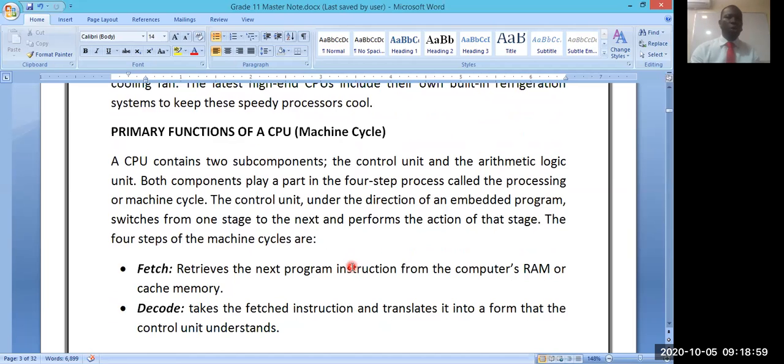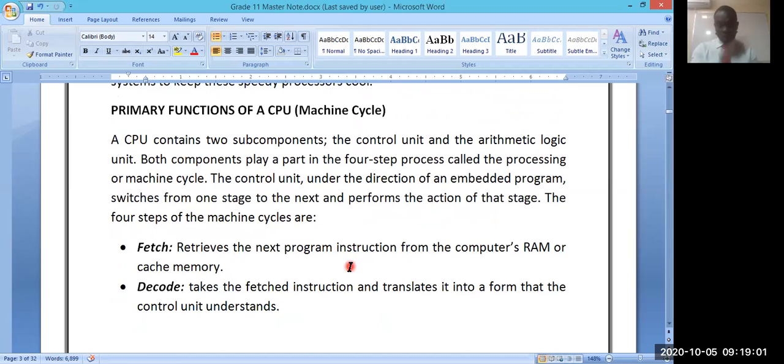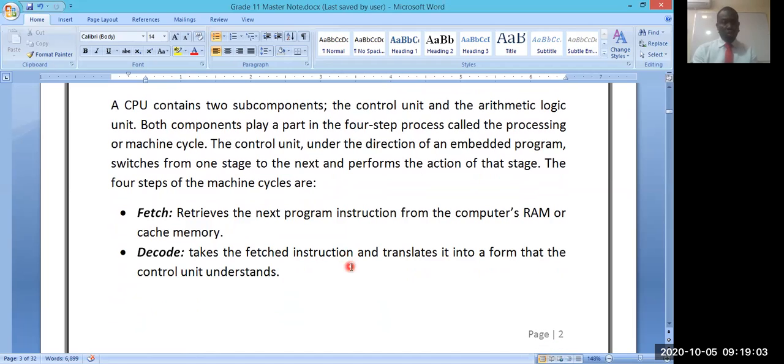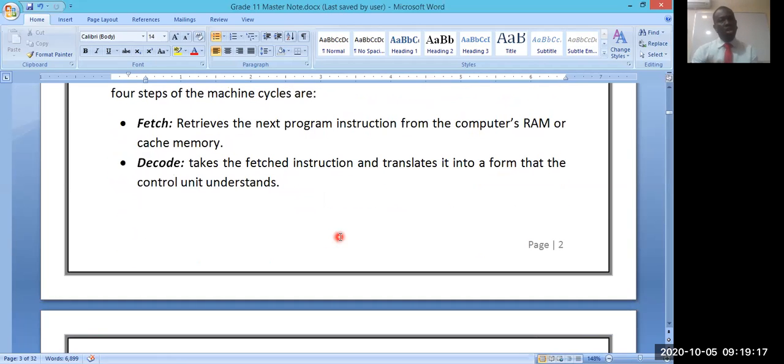So let's look at the primary functions of a CPU. It was also in that video I showed you earlier. So what does it do? The CPU contains two subcomponents: the control unit and the arithmetic unit. The control unit, under the direction of an embedded program, switches from one stage to the next and performs the action of that stage. The first step of the machine cycle is fetch. It fetches the next instruction from the computer's RAM or cache memory. Yeah, that's the first thing it does.